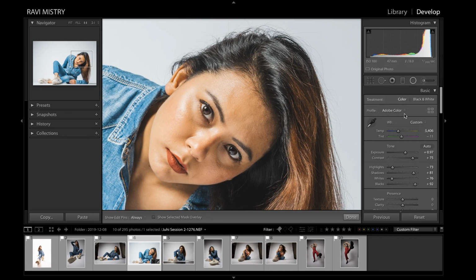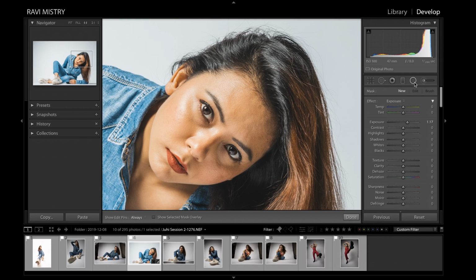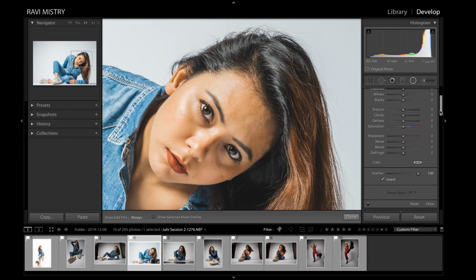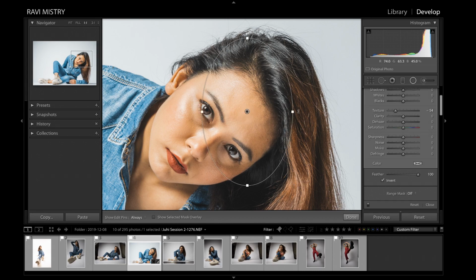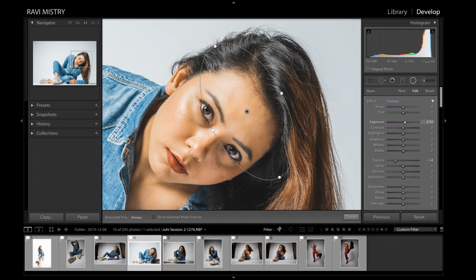So all you can do is take a radial filter. Remember that local adjustment we did earlier? Take a radial filter. Let's say keep your exposure at 0.5, and reduce your texture by 50 and just apply it. And look at the magic happening. Okay, your exposure level has to be adjusted according to what part of the skin you're working on.